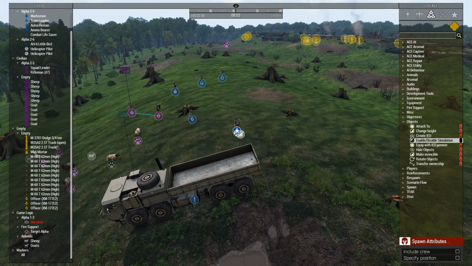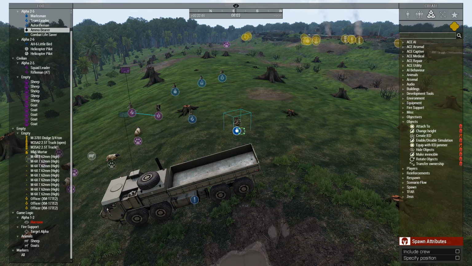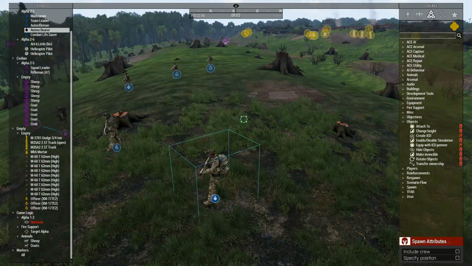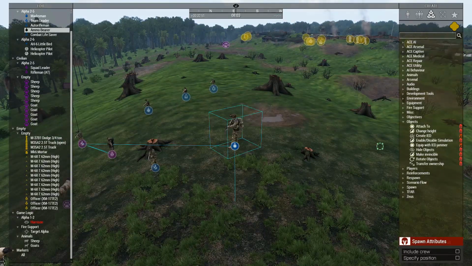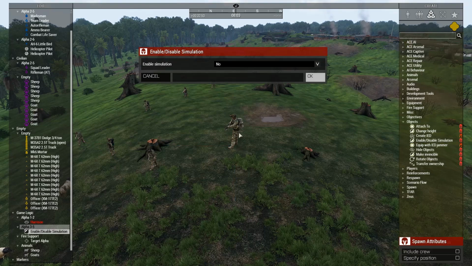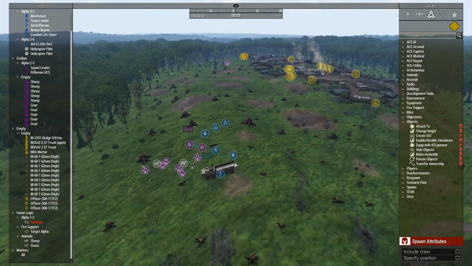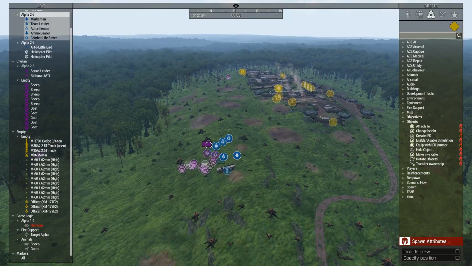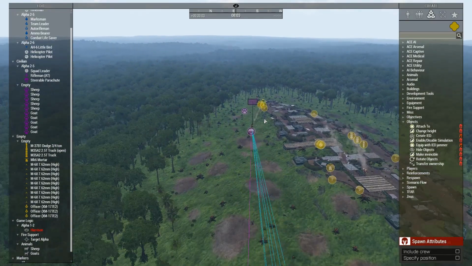Enable, disable simulation. Simulation disabled, so it will stop him. He's now paused. He will no longer fall to the ground. Go ahead and enable his simulation again, and he will fall. Now units, while I remember that, if you change the height too much, they will become paratroopers.